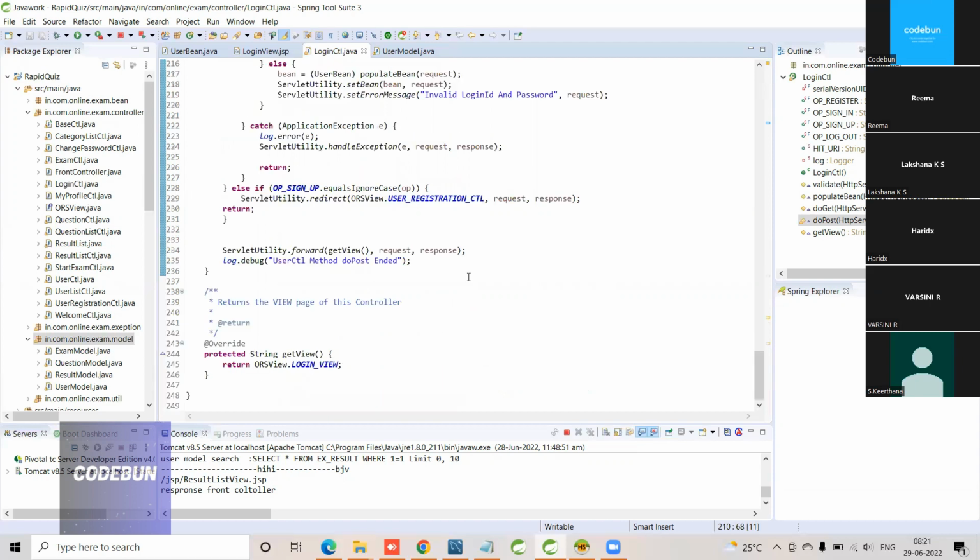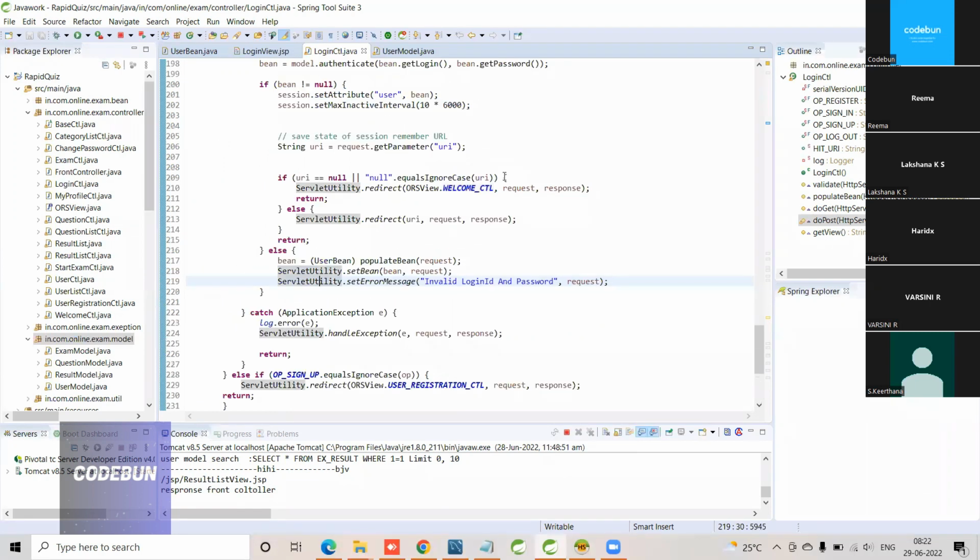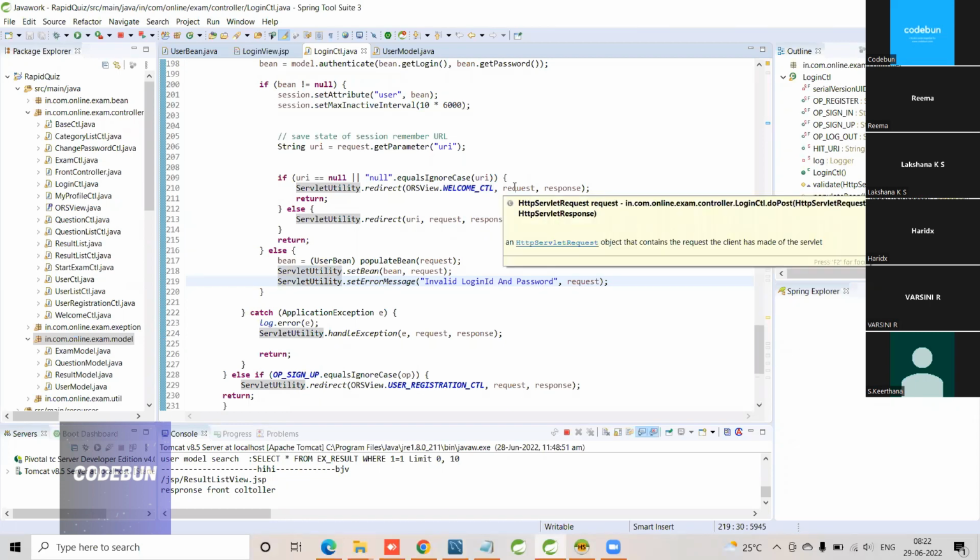If you notice, you can check here, we are calling the messages from the servlet utility. That is again a helper of a helper for the servlet. So under the servlet utility we are calling servlet utility dot set error message. If the user is not valid, if the response is coming invalid from the database, it will send invalid login and password. Okay, again, this data will be sent.